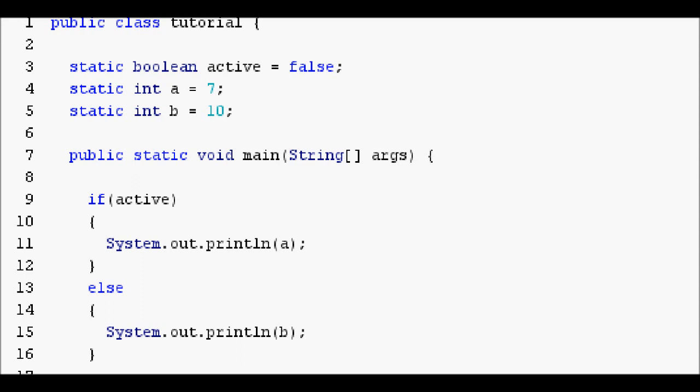And what that means is that we have a true and false variable. We could set active to be true. We could set active to be false. The name doesn't matter. So that's what that is.